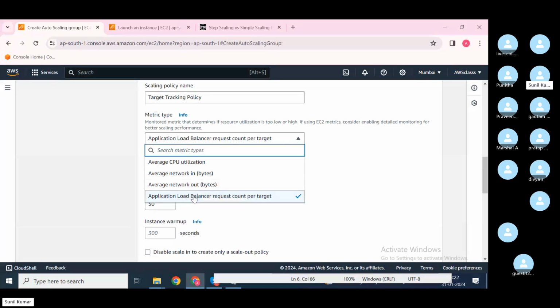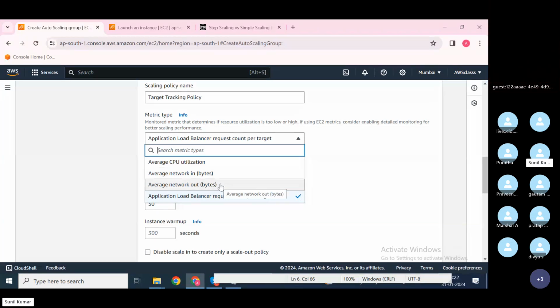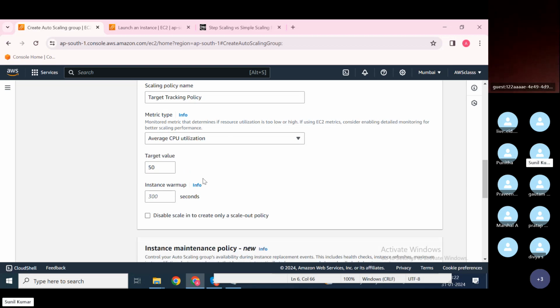But there may be separate scenarios where they want to cross-check with network, related to network they want to increase, so they can use this. But till now I have not used these things. I have used CPU utilization. So as of now I'm giving 50 here.